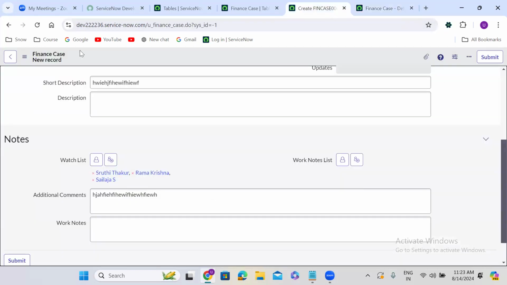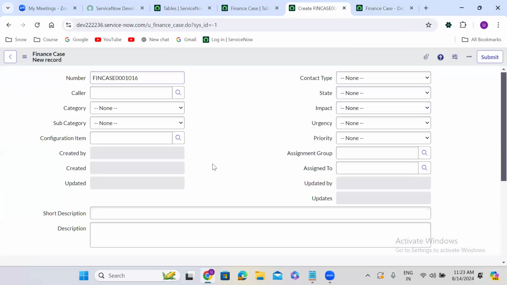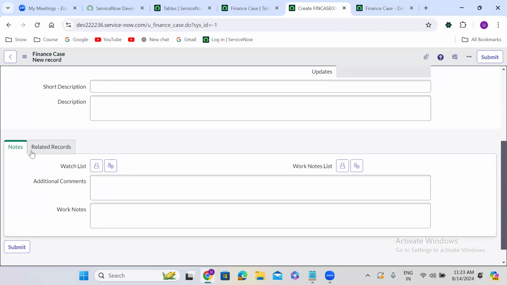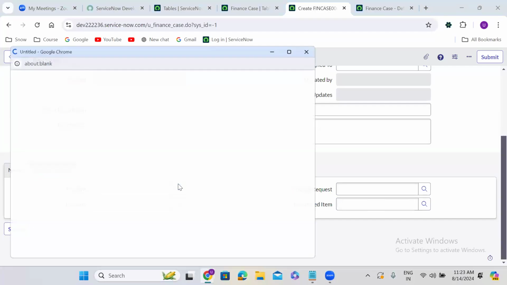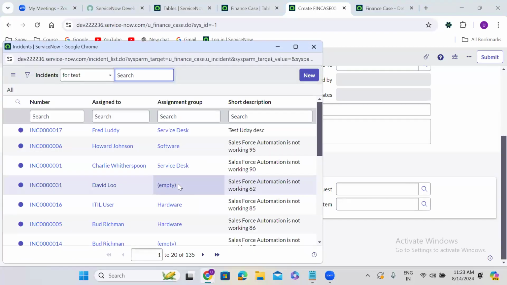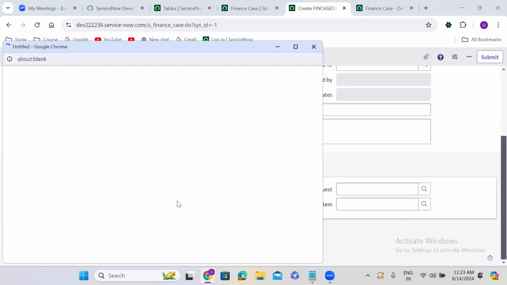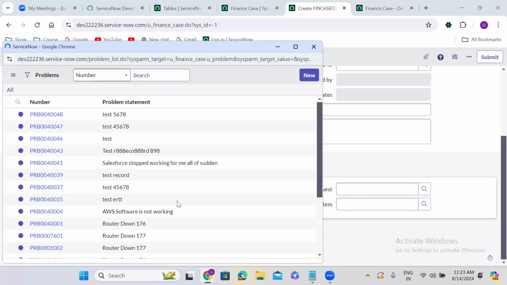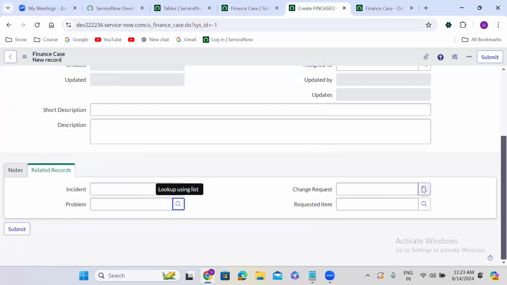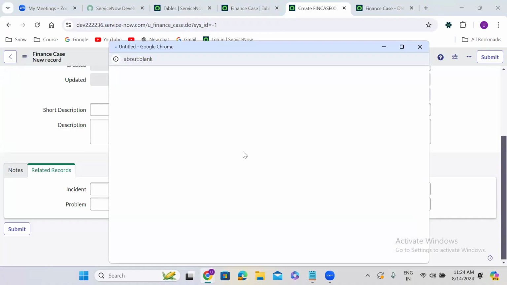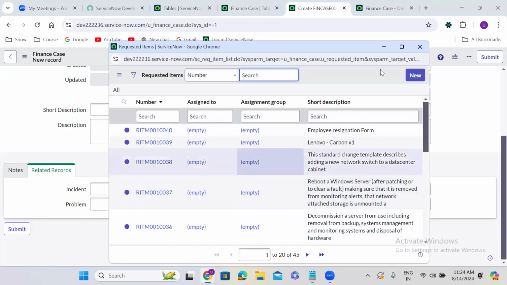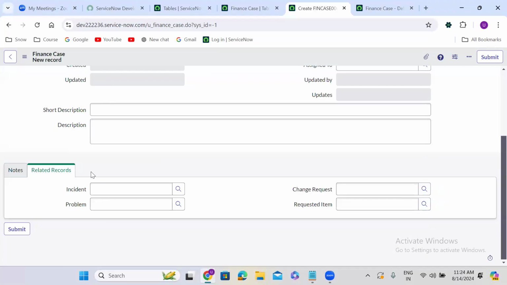So you go to the form and refresh this one. Now you will be able to see an extra section, that is the related records section. Scroll down. You have note section. You have related record section. All are reference fields. Here we are referencing incident data from the database. Here we are referencing problems from the database. Here we are referencing change requests from the database. Here we are referencing requested items from the database. This data is already there in ServiceNow. So we have created two sections.